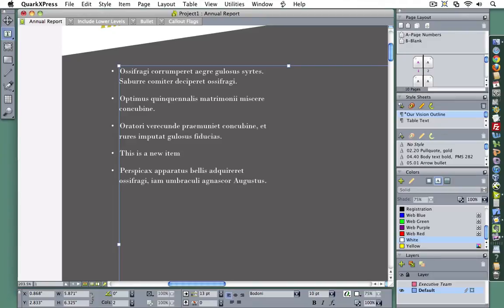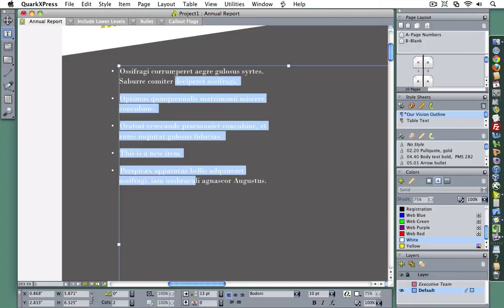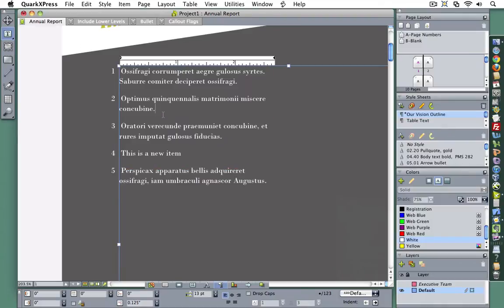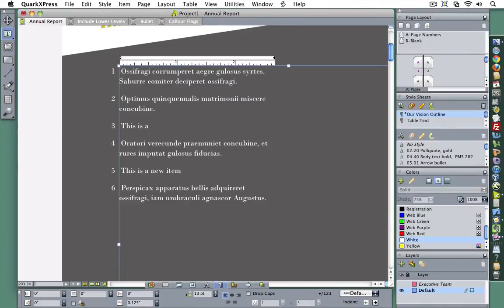Now, what if you want to turn these items into a numbered list? As you've probably already guessed, you can use the same drop-down menu in the paragraph tab of the Measurements palette. Now we have a numbered list, and if I add an item in the middle, the numbering updates automatically.